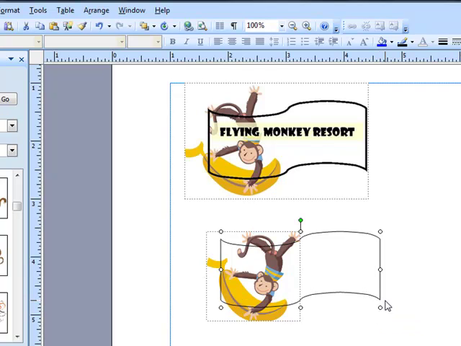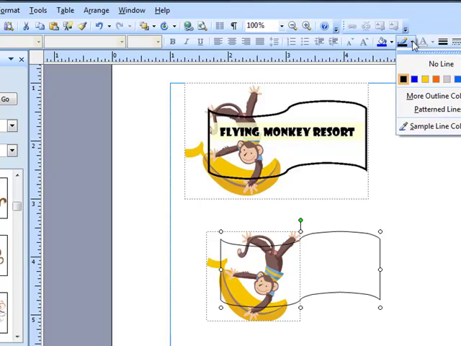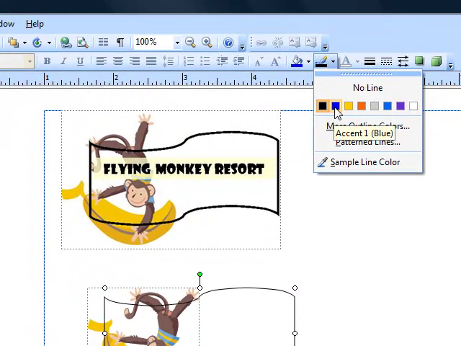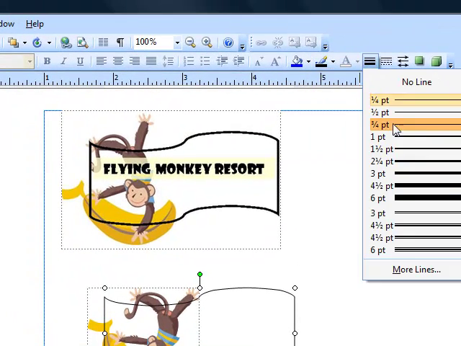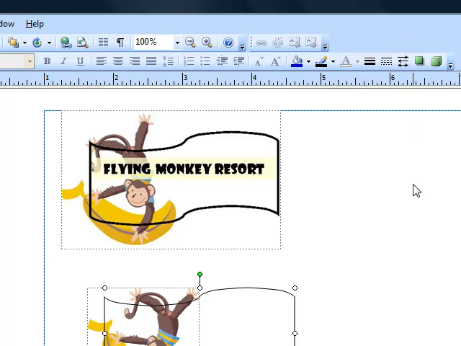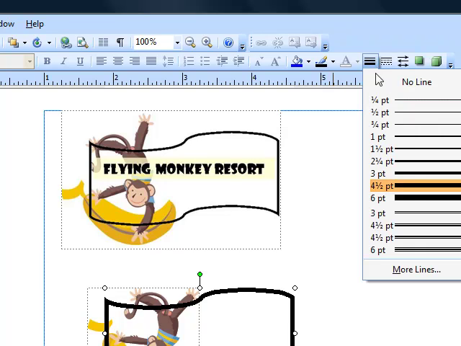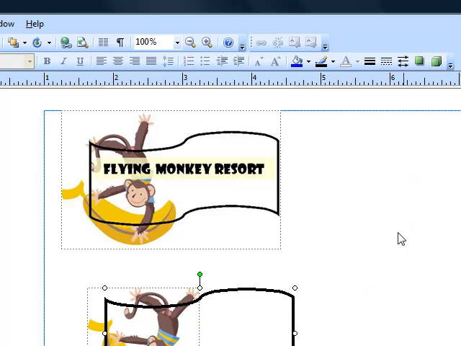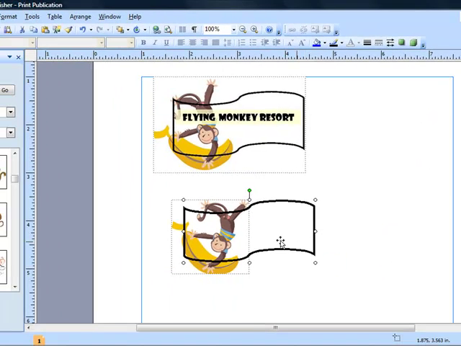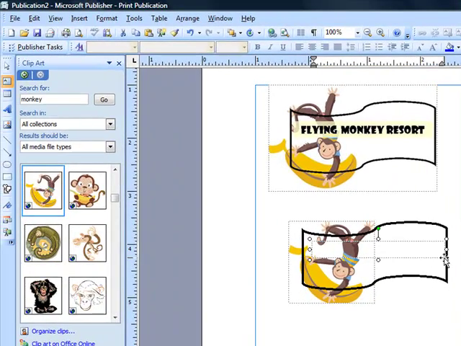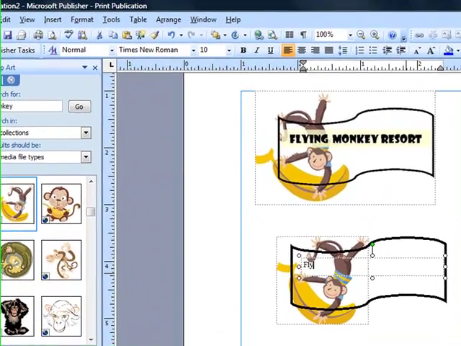Then from there, I went ahead and updated the line. I could change the line as well as the thickness. I could really make it as thick or as thin as needed. And once I did that, then I went ahead and inserted a text box and typed in the information.